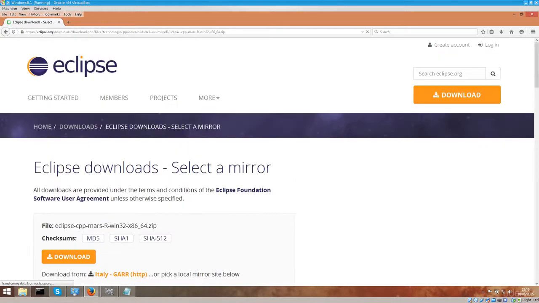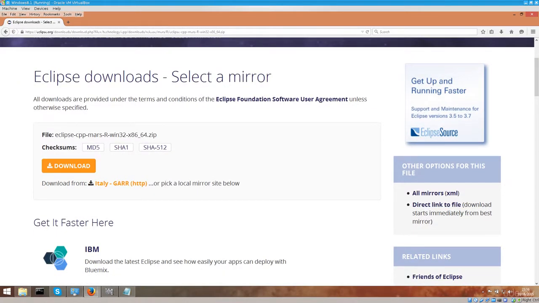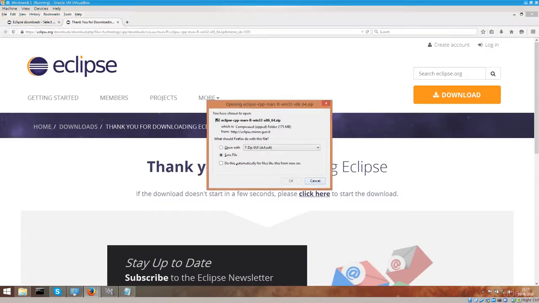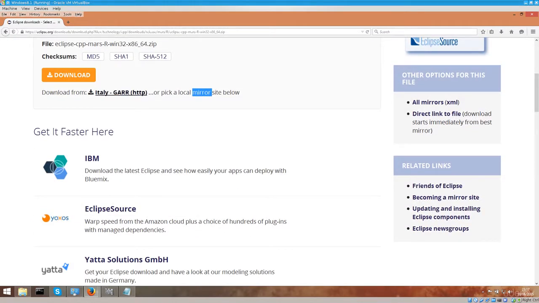So for Windows, it's 64-bit. Just go ahead and click on it, and you'll be redirected here. It says here download from Italy. Apparently that's the closest mirror to my current location, but you can go ahead and do this: open link in new tab. I'm opening the link in a new tab. Oh, sorry, that's going to prompt me to download it. I wanted to pick a new mirror. I'm so sorry, I just clicked on it. Wrong choice. It says, or pick a local mirror site below.